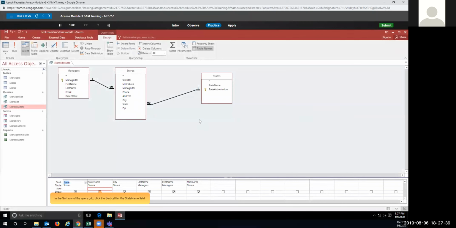In the Sort row of the query grid, click the Sort cell for the State Name field. The Sort cell list arrow appears for the State Name field. In the list of possible sort orders, click Ascending. An ascending A to Z sort order is now specified for the State Name field. Records will be presented by this query in ascending order based on the values in the State Name field.